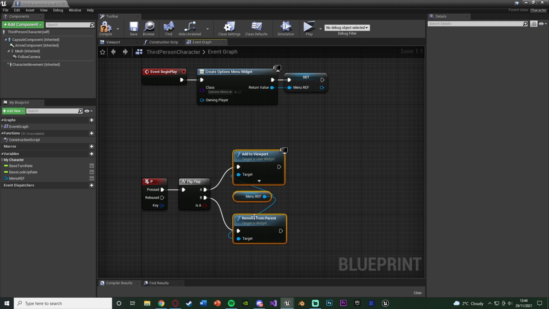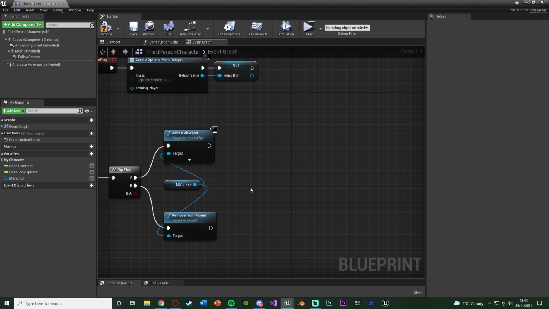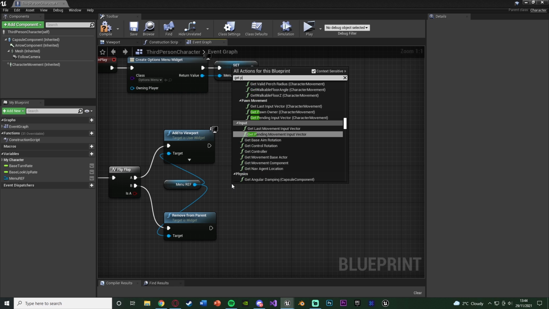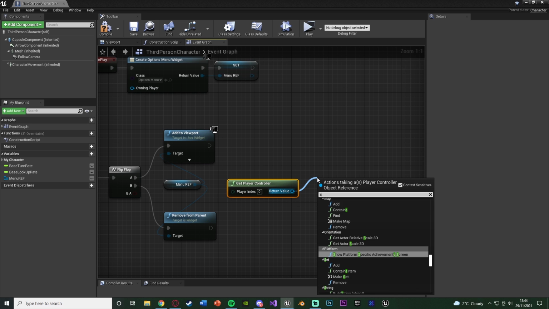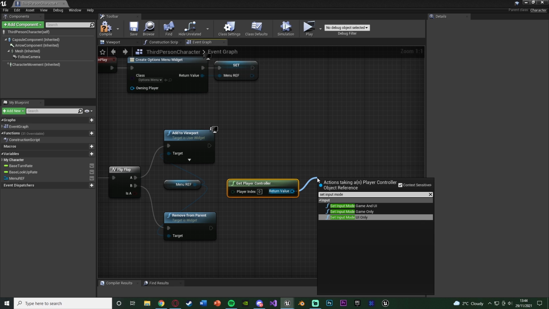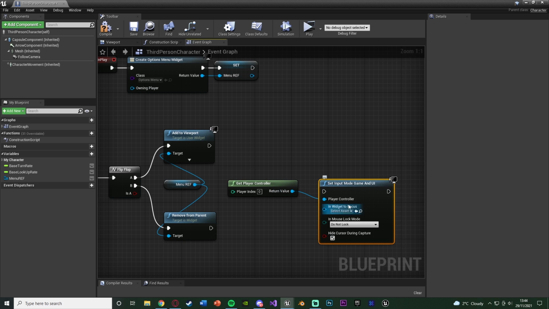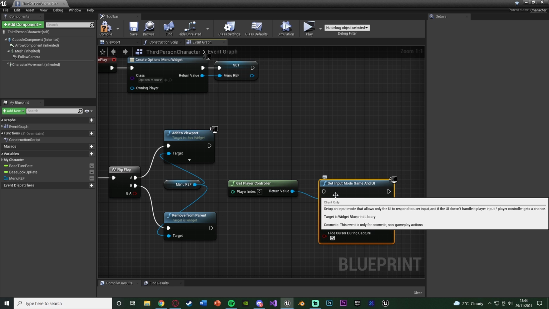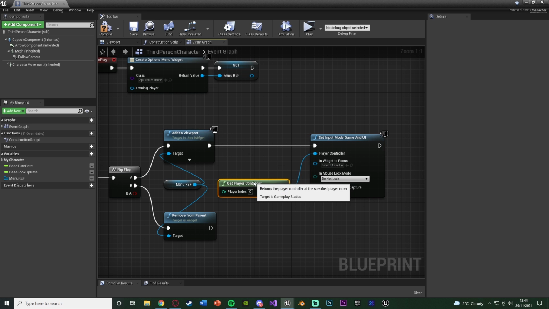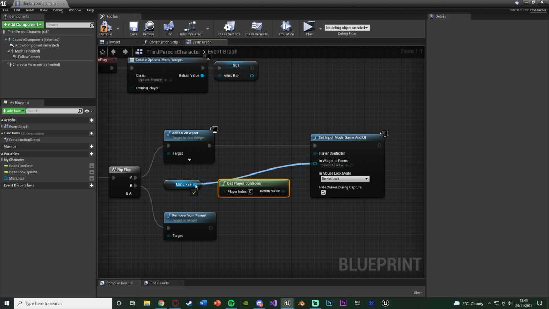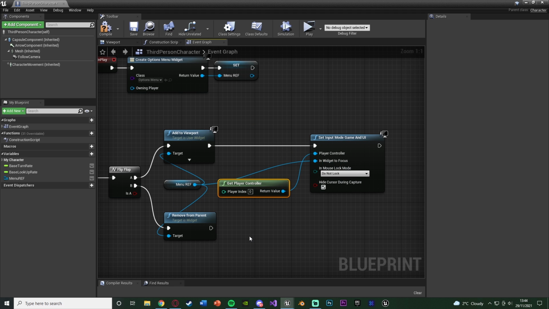I'm just going to move this back a little bit, maybe down and up like that. And after this, we also want to give the player proper control to be able to use this properly. So we're going to right click and get the player controller, like so, and out of the return value, we're going to set the input mode. And for when the widget comes on screen, we want to do game and UI. And that's so the UI, we can control the slider, and game, so we can press P to again close the widget. That is going to go into the add to viewport, with the player controller obviously being get player controller, and the in widget to focus is going to be our menu reference there.